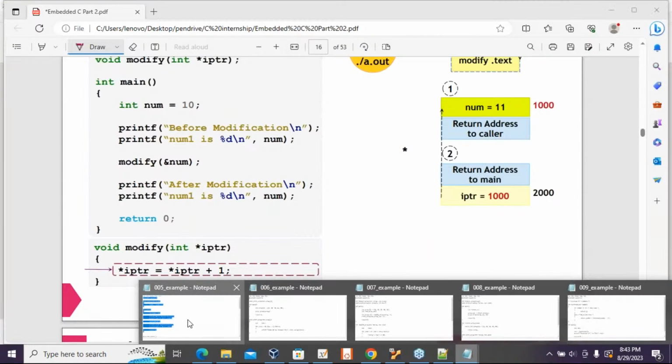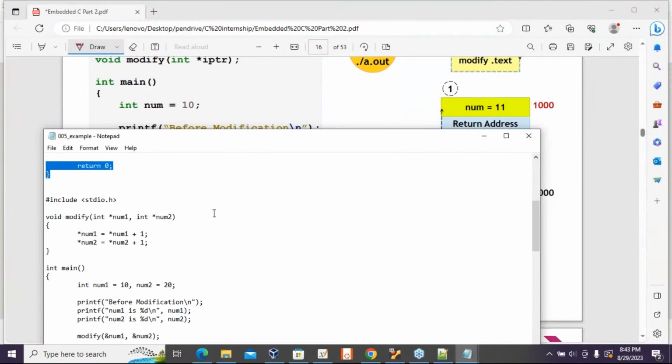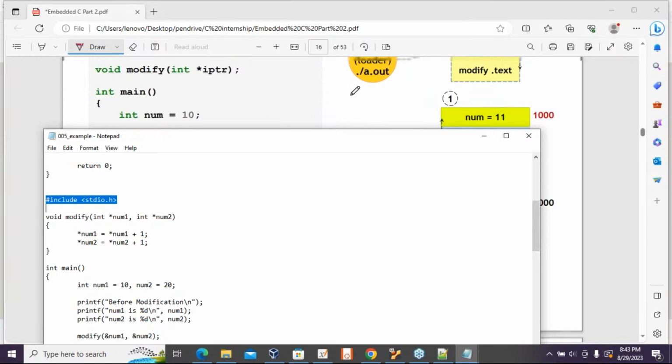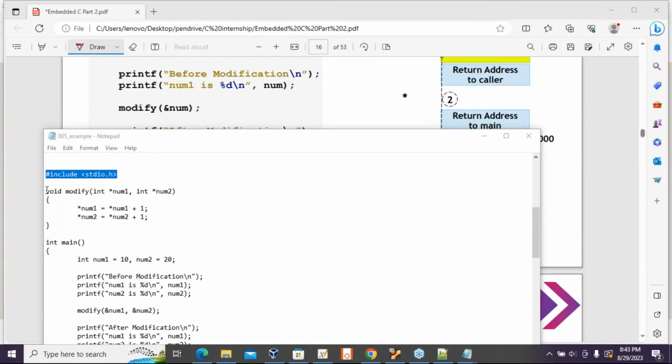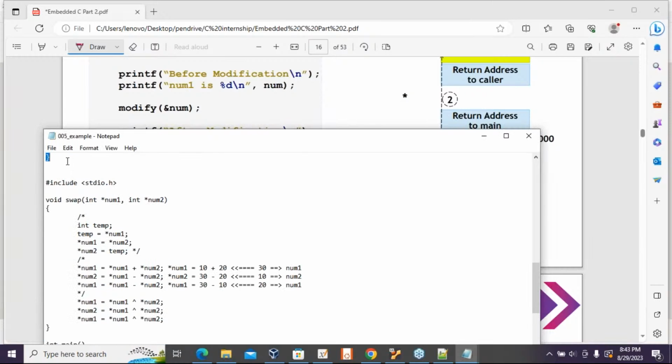Similarly, if you look at this program, the argument is ptr, I think, not star ptr. Because you are passing the address of a variable, you have to collect it into a pointer variable itself. So it has to be iptr.